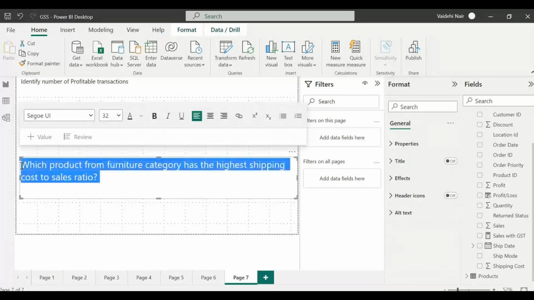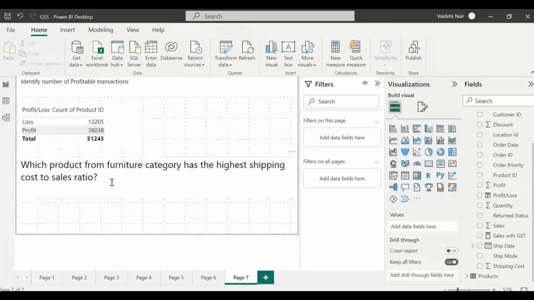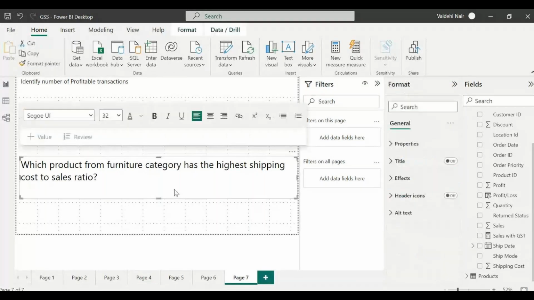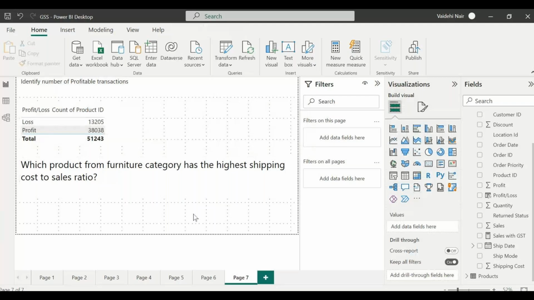Okay, so now first of all we have to find the ratio of shipping cost to sales. So shipping cost divided by sales is what we have to calculate. And now in this case we are not going to create a column, we are going to create a measure. Okay, so the formula is going to be like this. Measures are always aggregated, so we have to write sum in the measure, right? So here we are going to write sum of shipping cost divided by sum of sales as our formula in the measure.